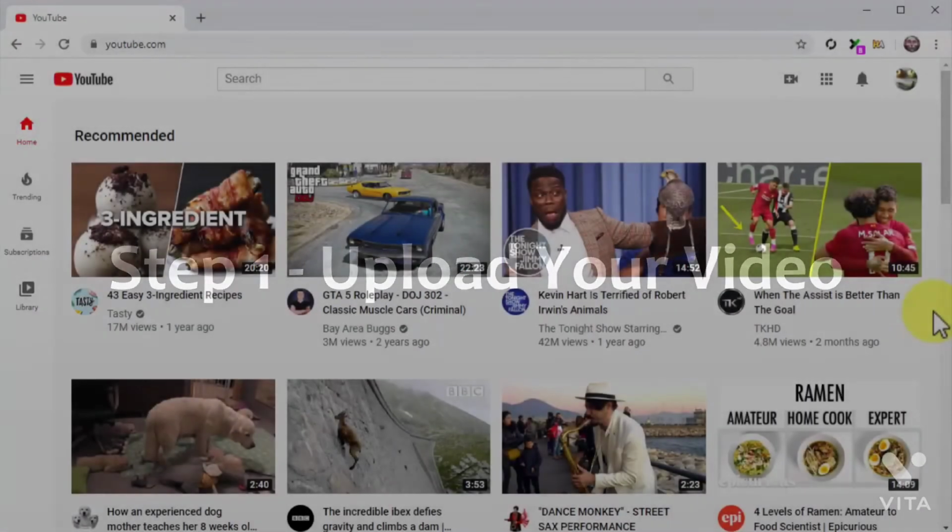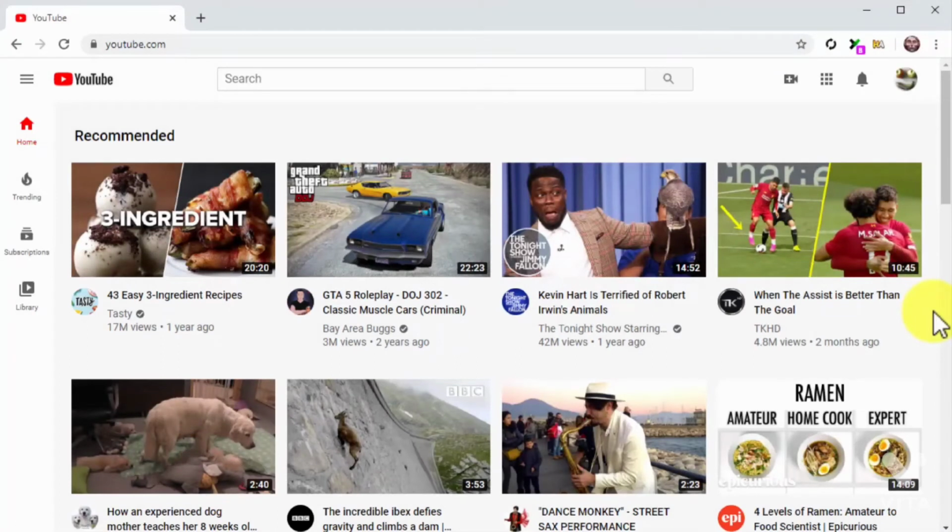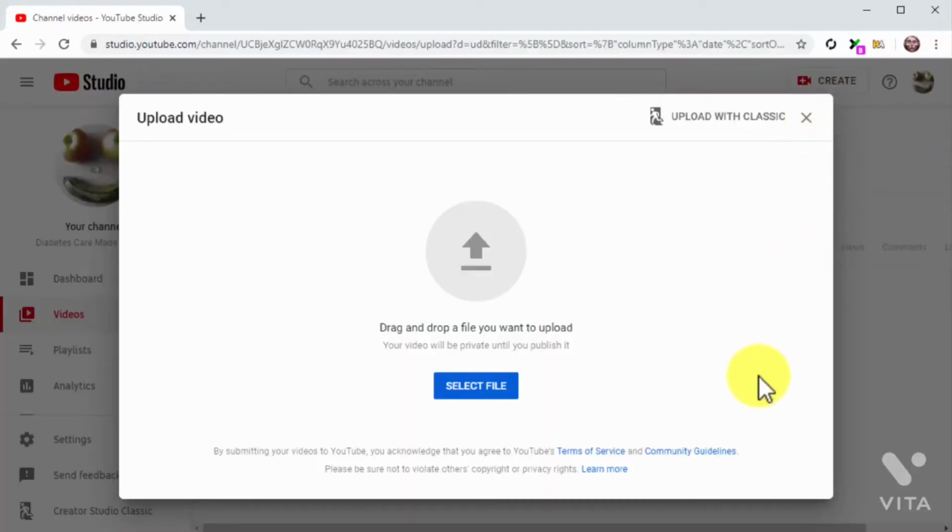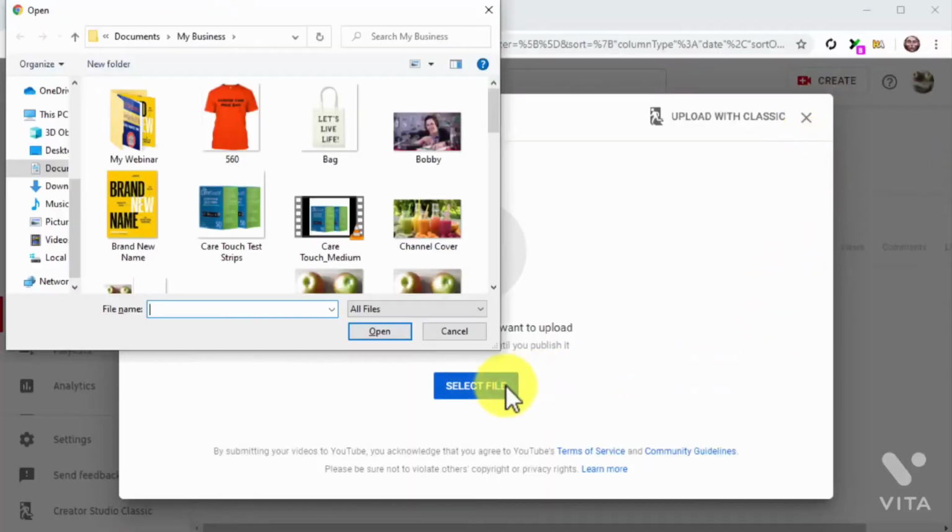Step number 1. Upload your video. Start by uploading your video to YouTube. Let's do it from the home page this time. For this, simply click on the camera icon on the top bar menu, and then click on the Upload Video option. Now click on Select File.